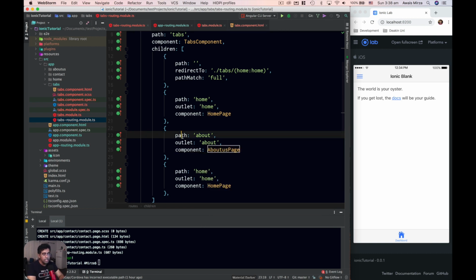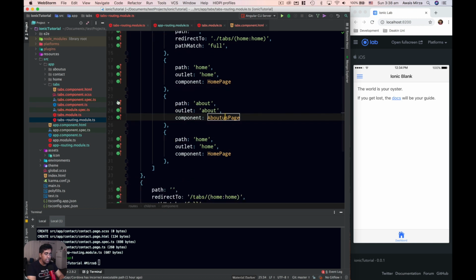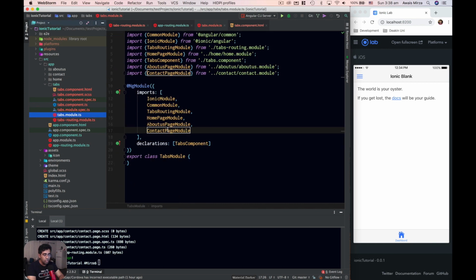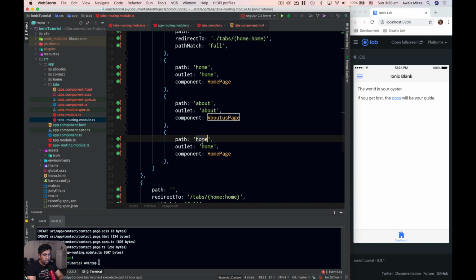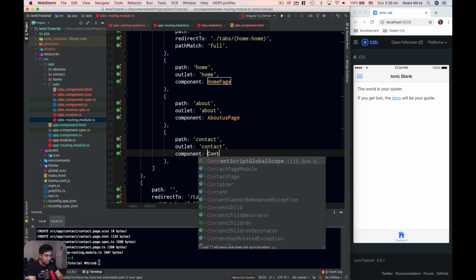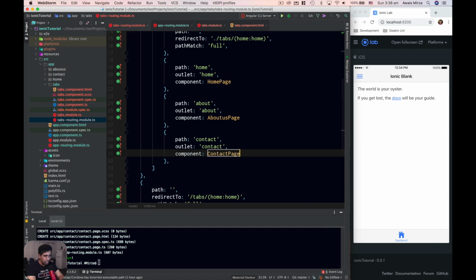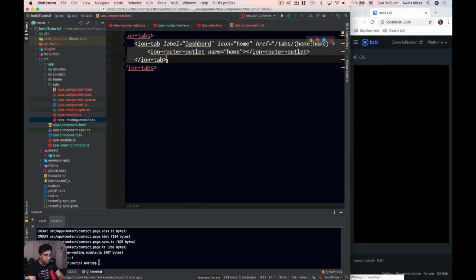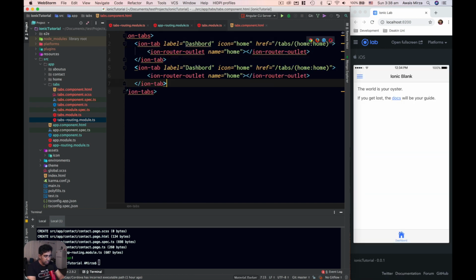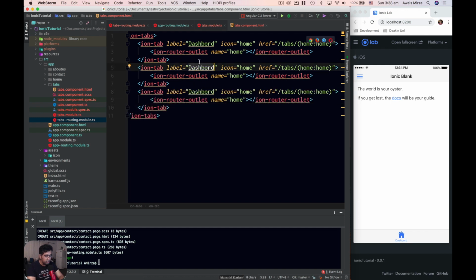So basically we're saying path is about and outlet is about, and the component we're going to target is the about us page, as we imported our module into the tab module, so we can target that now. Here we can say contact and then contact, and that would be a contact page, right? And we're gonna go to tab.component, and here I want to make a copy of these. This is going to be about, icon is going to be about, this is going to be about the same.